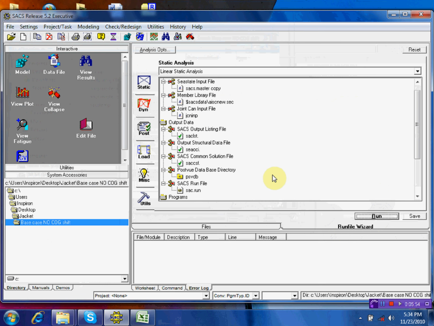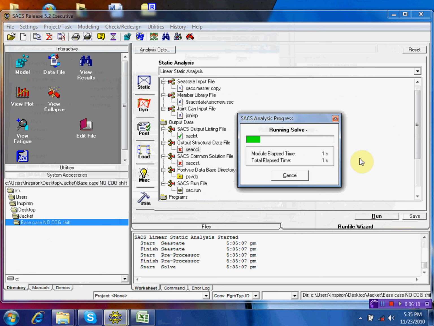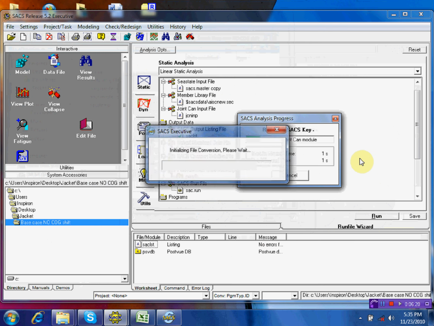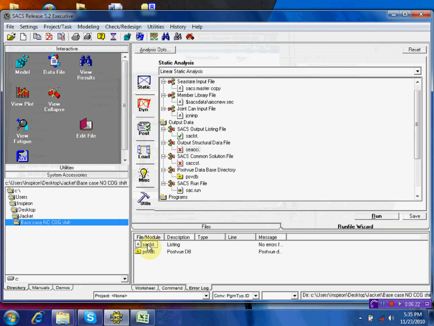So this is your file. Now at this stage, we don't need SACS common solution file. So you can uncheck this, keep this file. Meaning to say you didn't want to put SACS common solution file. We don't need COC file also at this stage. So press X, and then run the analysis to check the COG, if it will change or not. So check if no errors found. So in this case, no errors found.